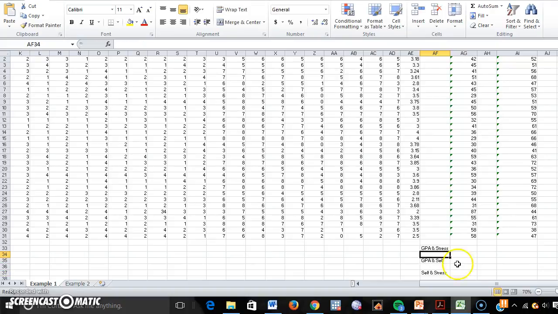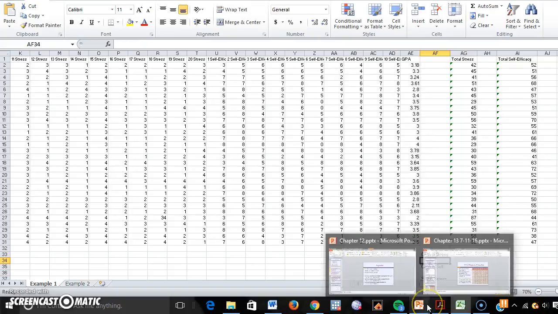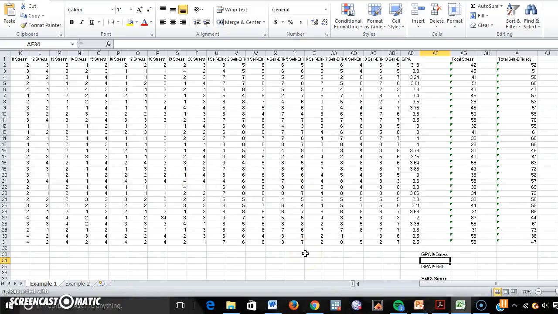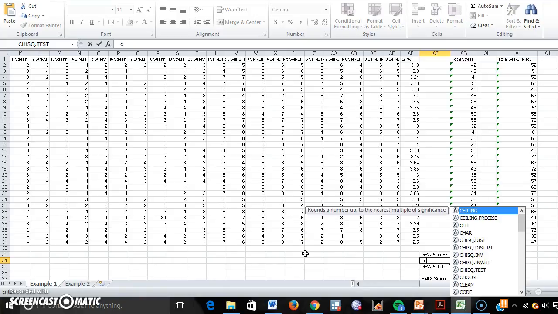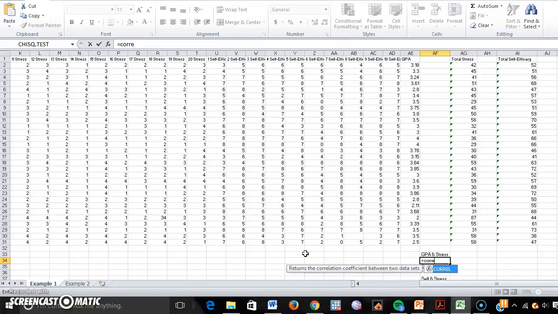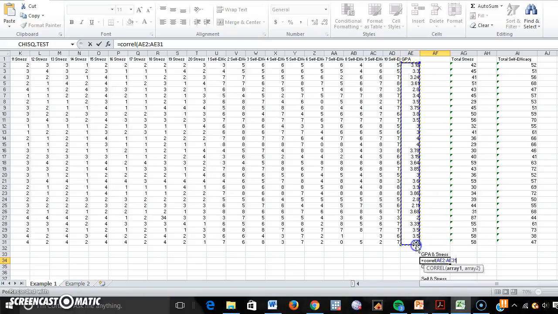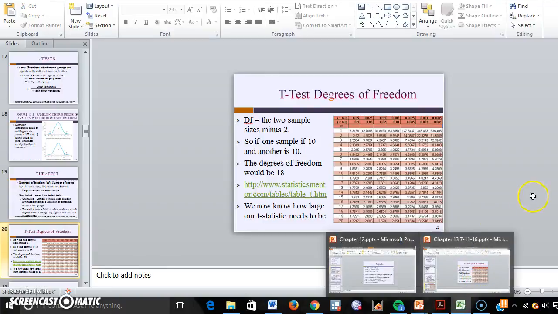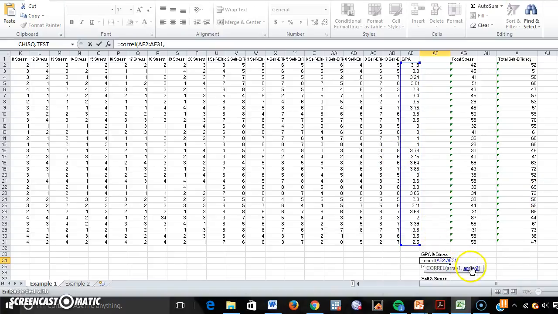So to calculate our correlation for GPA and stress, all we need is to type in the command, so equals correlation. As you start typing in Excel, it'll start giving you options. So if you're not exactly sure of the correct spelling, just keep going and usually you'll be able to find it. But correlation is equals CORREL and then parentheses. And then it says here array1, which is the first variable entry, so that's GPA. So we would take AE2 to AE31, and then comma, and then we want array2.